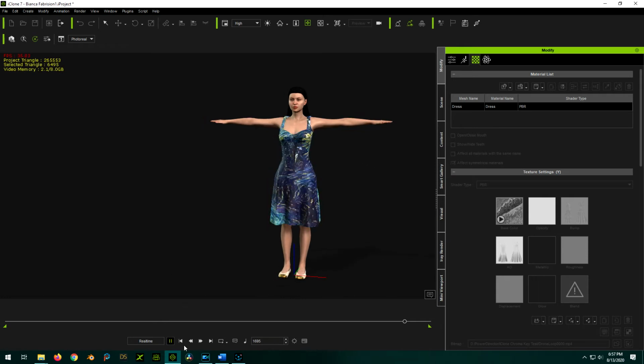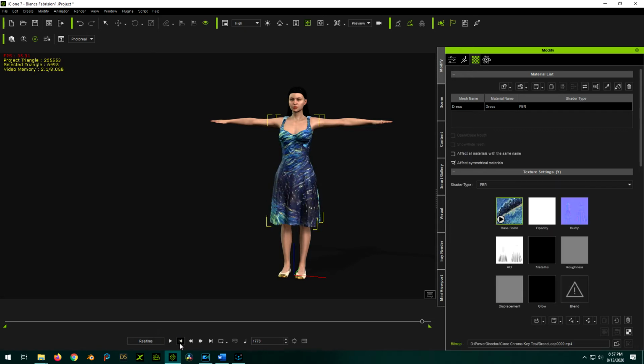Let's stop this here. Let's hit pause. Let's go back. I want to animate her and have her dancing around with that texture, but I don't want to make iClone explode. So what I'm going to do is hit undo a couple times here.